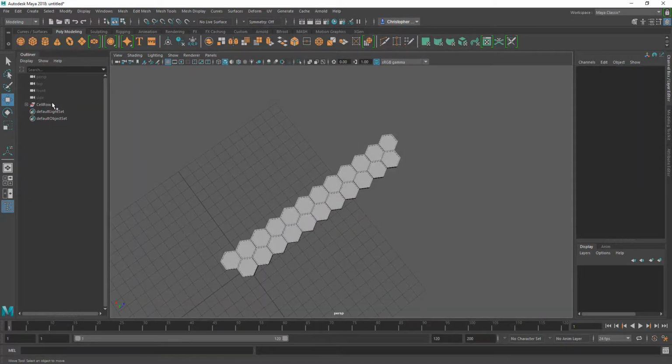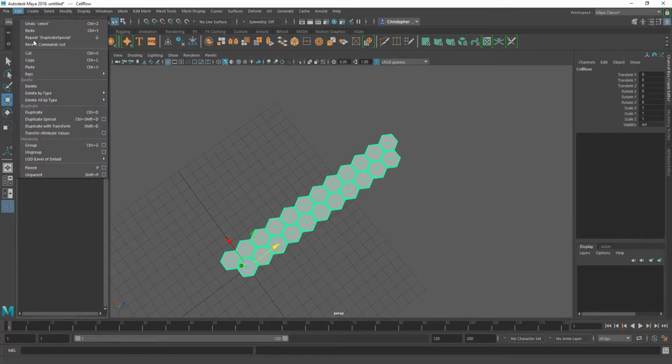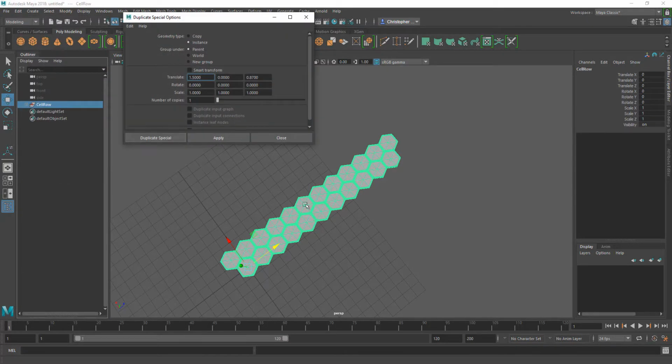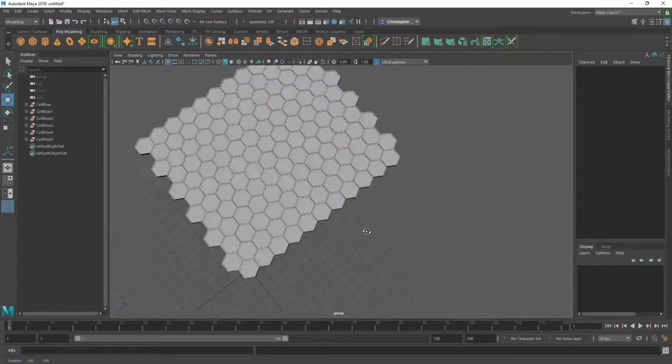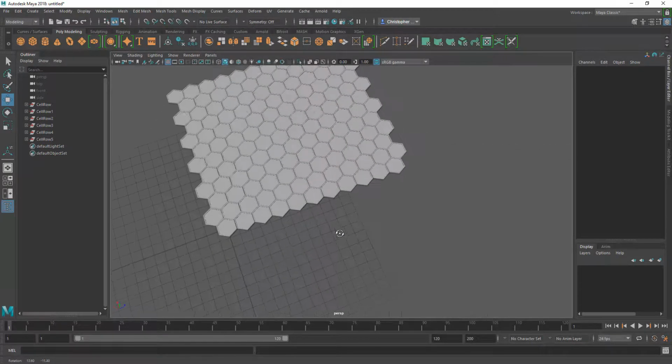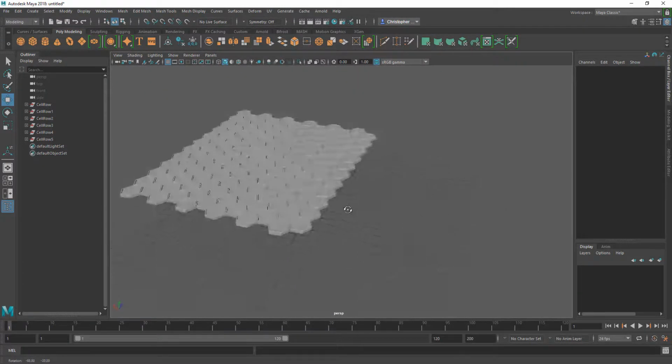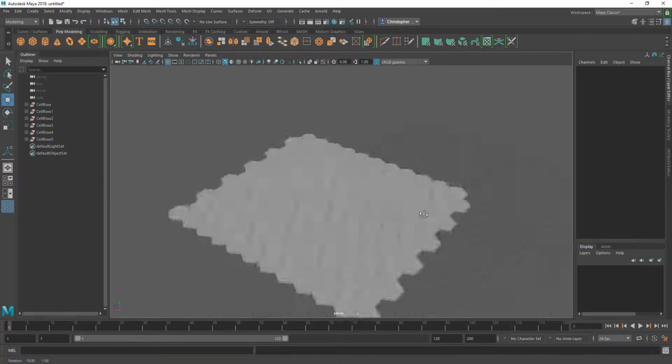So I'll delete that, select this, edit, duplicate special, and I don't know, let's do like 5 maybe. And we'll move those, and make sure you delete your old one, right? So get rid of that. And we're going to translate on the X 3. And then we have the makings of a panel, or at least the cells inside of the panel.